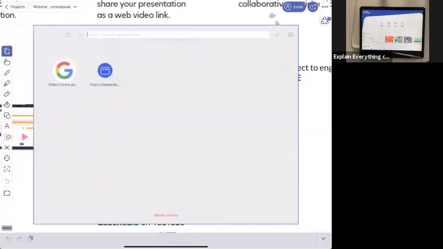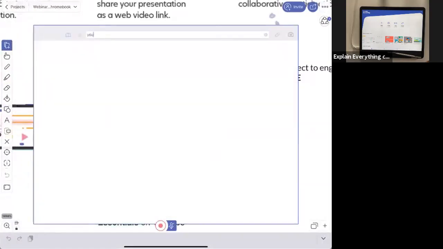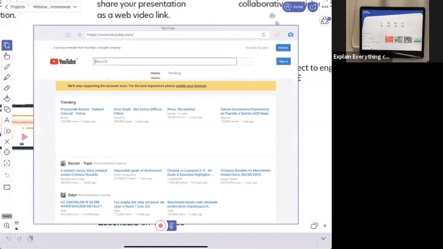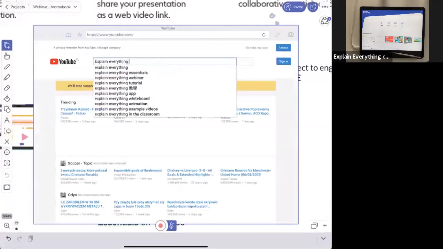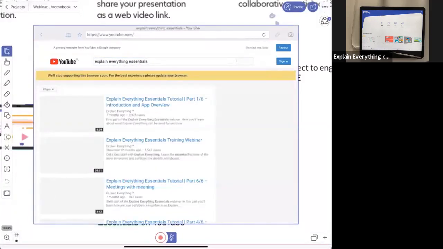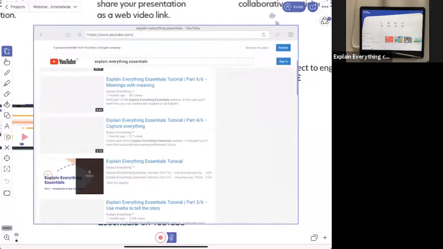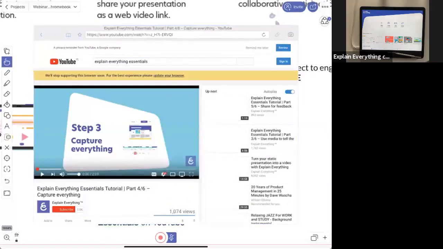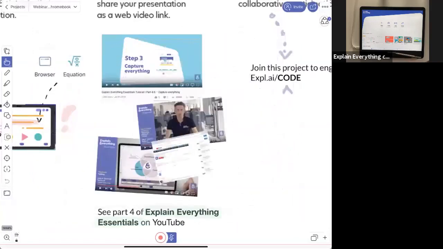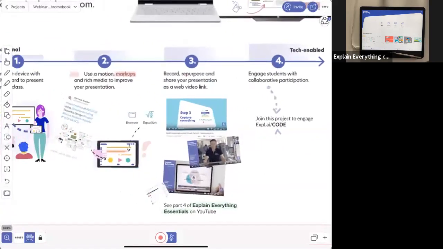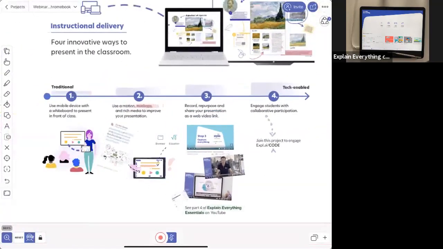Let me show you. If you go to YouTube, and if you look for Explain Everything Essentials, there you have it. And if I remember correctly, that's part number 4, Capture Everything, that shows a scenario where recording is used. But there's one more thing we want to hint at before we head on to the demonstration.